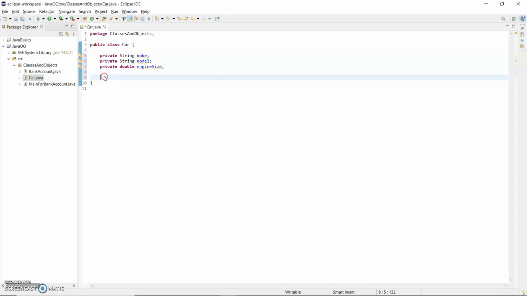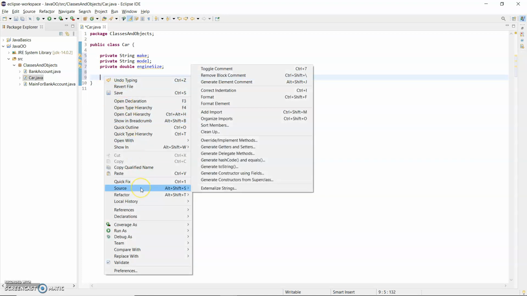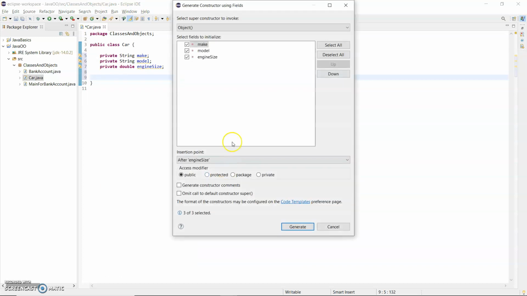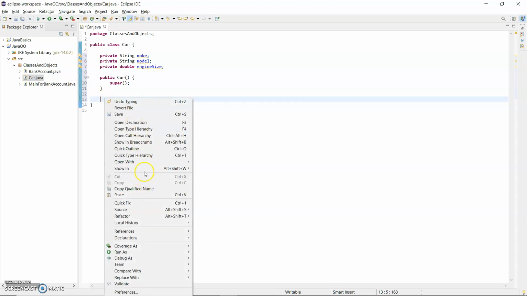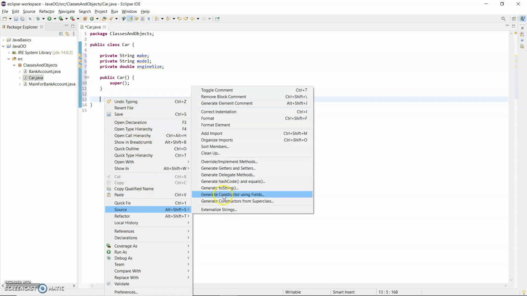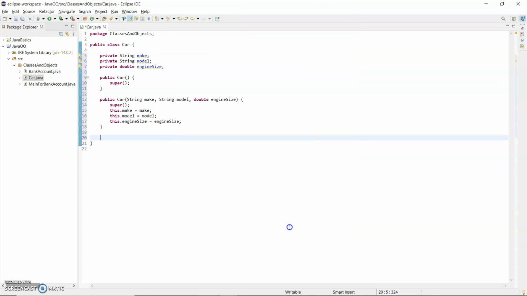So right click and source. First thing, I'm going to generate constructor using fields. I'm going to deselect all the values, so that will give me a constructor that doesn't take any parameters. So I can create a car object and not have anything set, just so it'll get all the default values. Right click, source, generate constructor, this time using fields, and now I can create a car object and send in three values that will be assigned to the member variables.